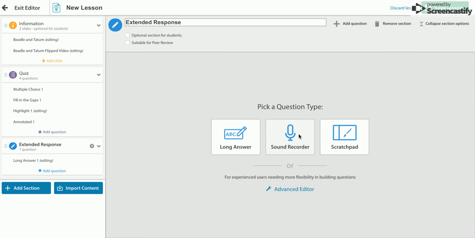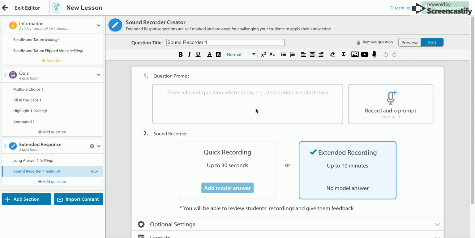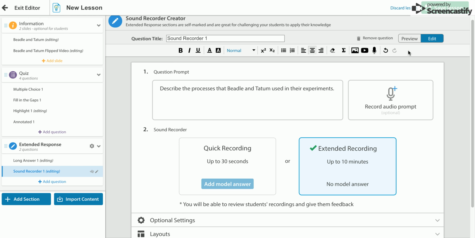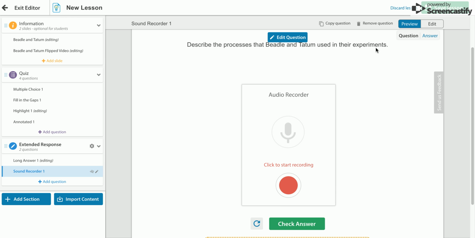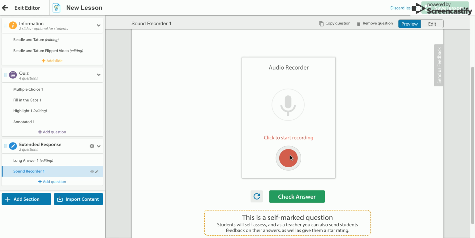The next style is sound recorder, which is fairly straightforward. But here, the students will actually record their answer. So they have the question prompt at the top here, describe the process that Beadle and Tatum used in their experiment. And what they actually do is they hold that button and record there.